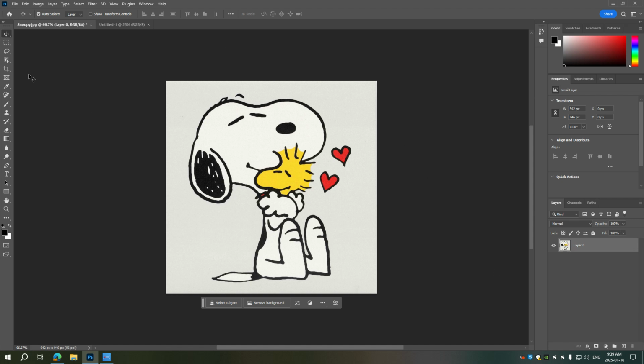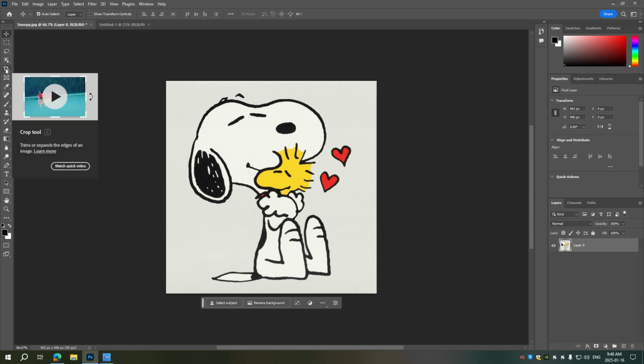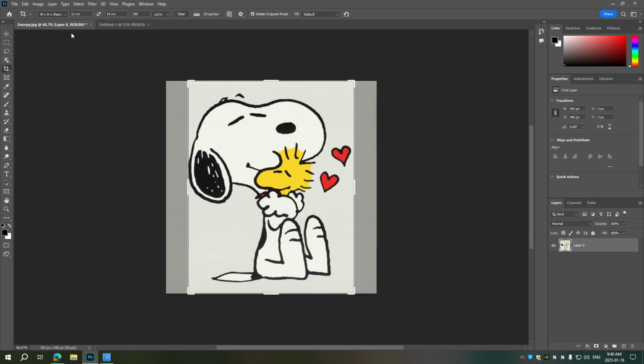The next thing I'm going to do is use my crop tool. My crop tool is over here. It's these two little bars. I can also get to it by simply hitting the letter C on the keyboard, and here we are.